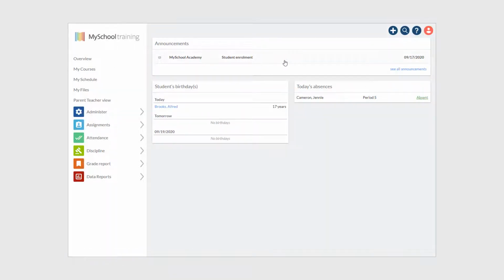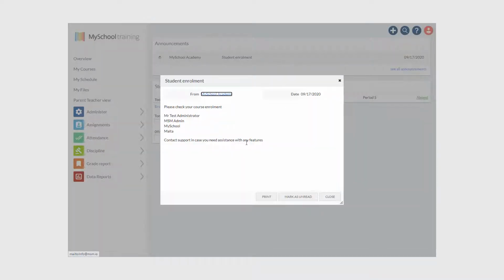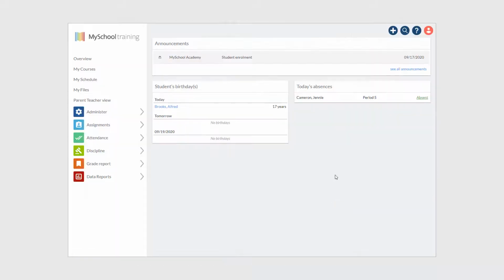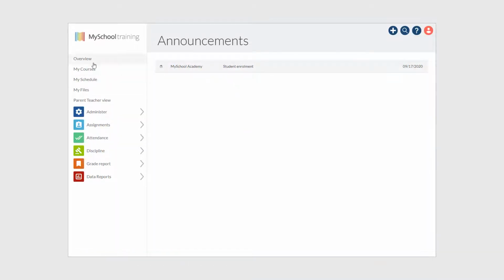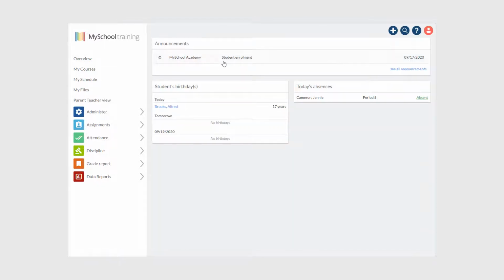In the main overview panel, teachers can consult received announcements. This will not show the sent announcements. These are viewed in the Administer Announcements menu header to the left. You can track absences noted for your students, as long as you are enrolled as a class or course teacher. Also, you can keep an eye on students' up-and-coming birthdays.